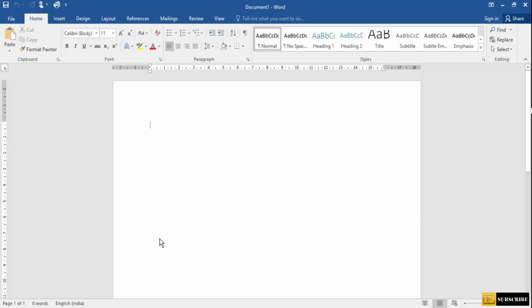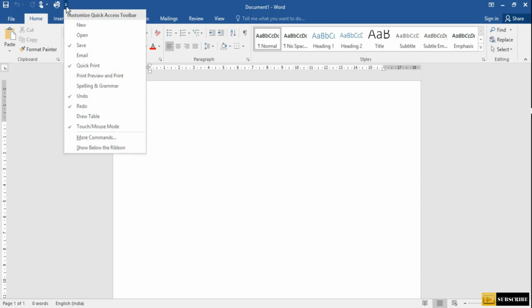Now this is how your Word interface looks. At the top of the Word, you can see an arrow. This is your quick access toolbar. Now what is the quick access toolbar? The quick access toolbar lets you access common commands no matter which tab is selected. By default, it includes the save, undo and redo options.